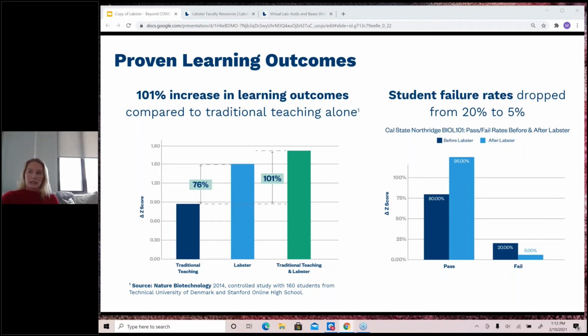And we also wanted to study how Labster could be used to flip the classroom. So for the second section of this study, we assessed the impact of learning using Labster in combination with a traditional lecture. And the result was a 101% increase in learning outcomes compared to traditional teaching alone.